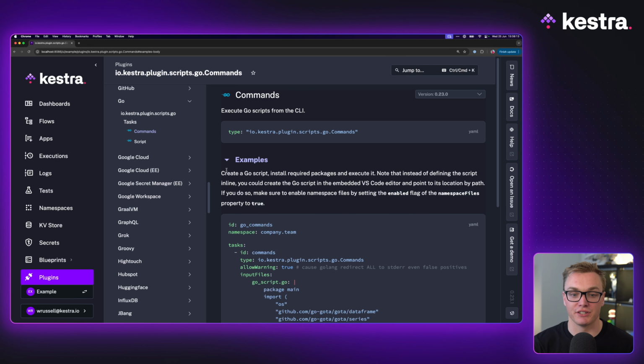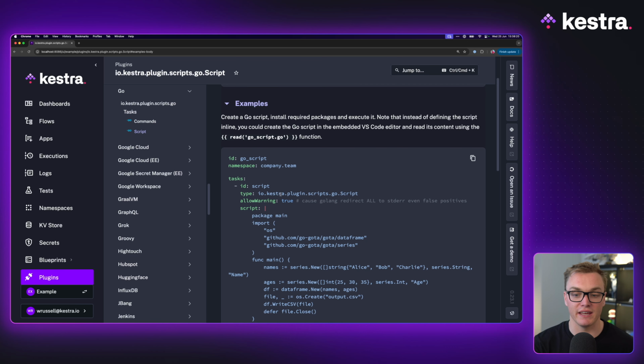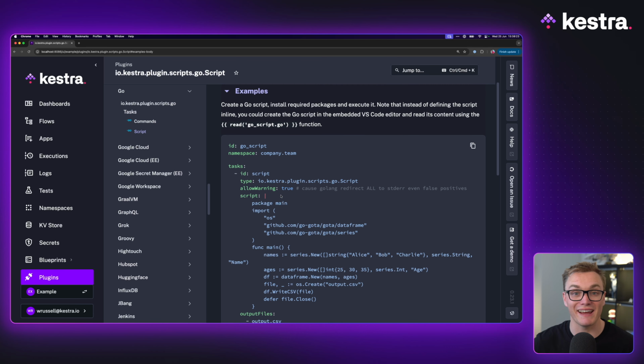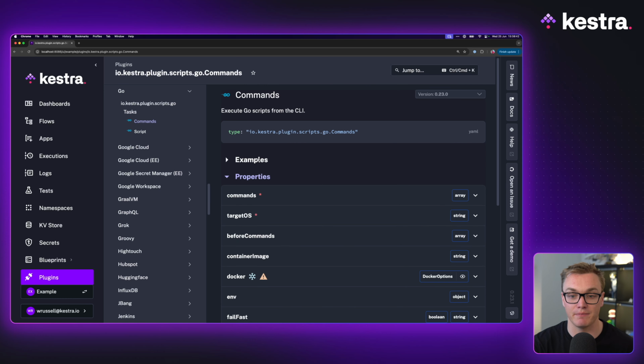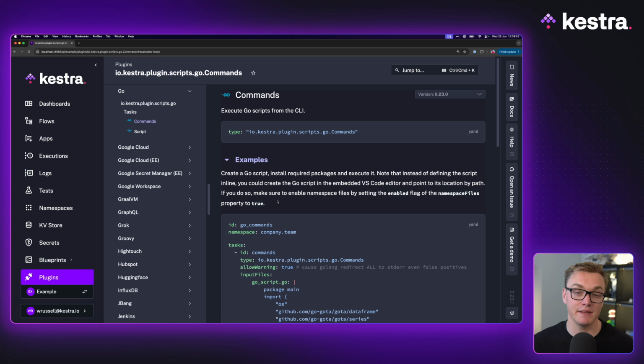Now, when you first load up Kestra, you'll see that there are two different tasks for Go. We've got a commands task as well as a script task. What you need to know here is that a script task allows you to write your Go directly inside of your workflow. This is great for smaller tasks where you just need to write some code, but you don't want to have to deal with a dedicated file. But as soon as you start working on a larger project where you might have multiple files, or you're going to run it through Git where you're going to version control it, then using the commands task is definitely the better option here, because then you can easily pass the code in by either adding it as a namespace file, or you can automatically pull it in from a Git repository.